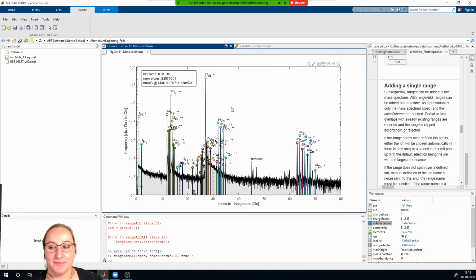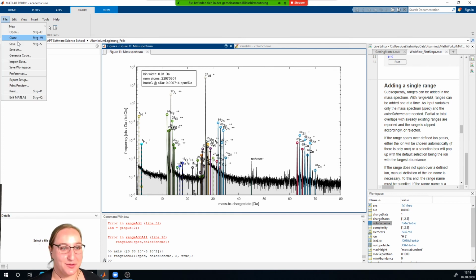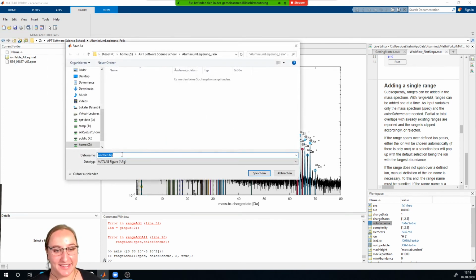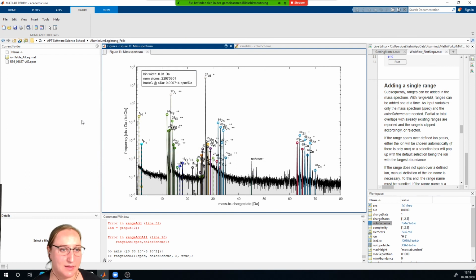Okay, so now in my opinion comes the most important step. You save your figure. Because if your MATLAB crashes now, all of your work is gone if you haven't saved your figure. So I save it in my workspace. Just call it mass spec ranges, for example. You can call it however you want. Because with the figure saved, you can also reload it into your workspace and continue working.